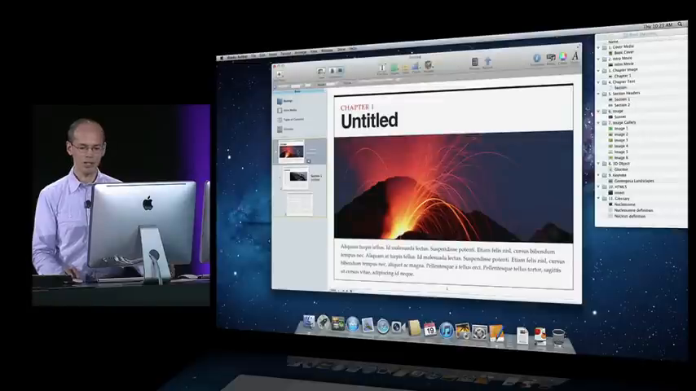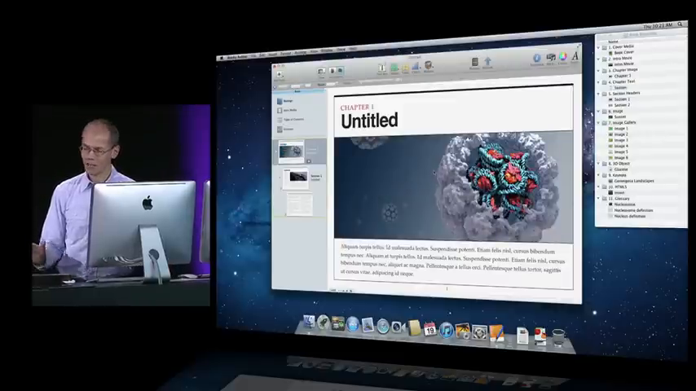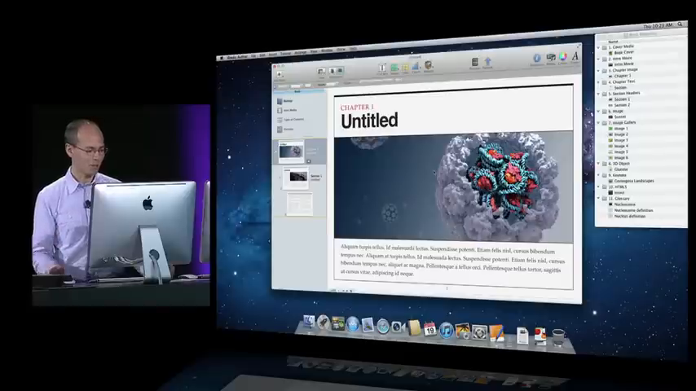Click on the first page. I can drag an image into this placeholder. And now if I wanted to, I could actually start writing my book right here, just typing it. But we know a lot of people have great content already created in Word files and Pages files. So we wanted to make it really easy to use those.